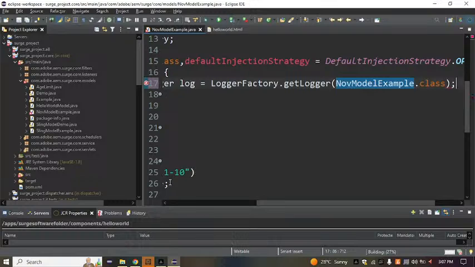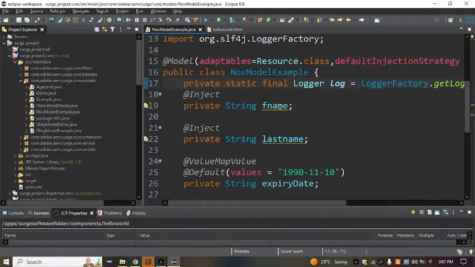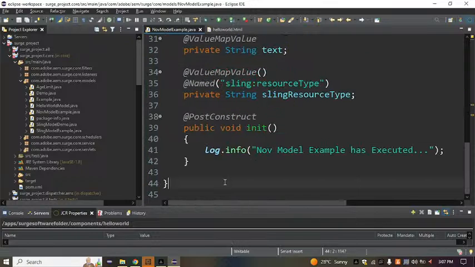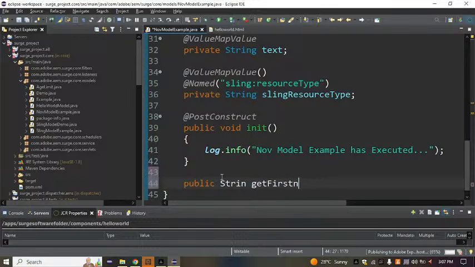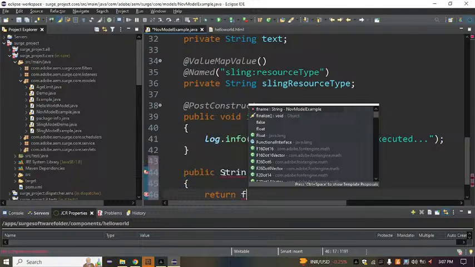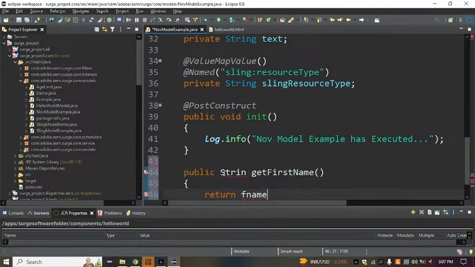Okay, semicolon we have to write. Now we have to define the getter method for this, then only the user or developer can access this. So how can we define it? Come here. Public String getFirstName, and after that return firstName. Yeah, first name. That's nice.